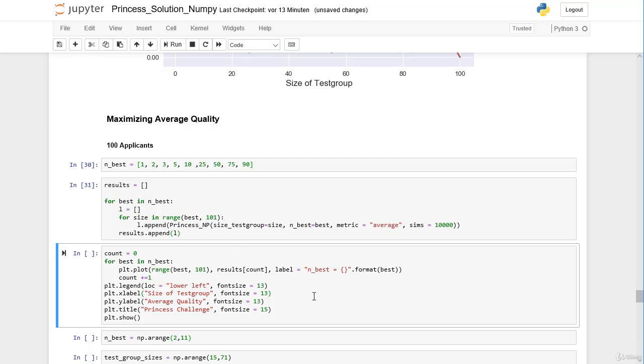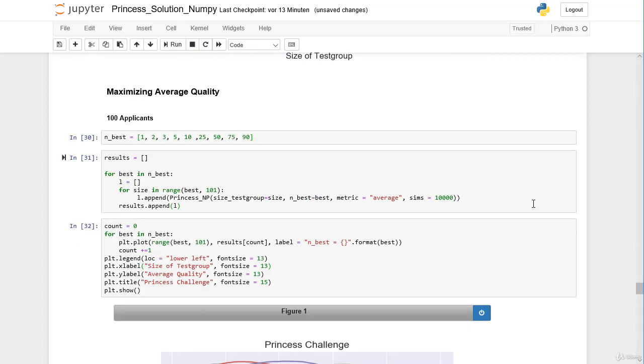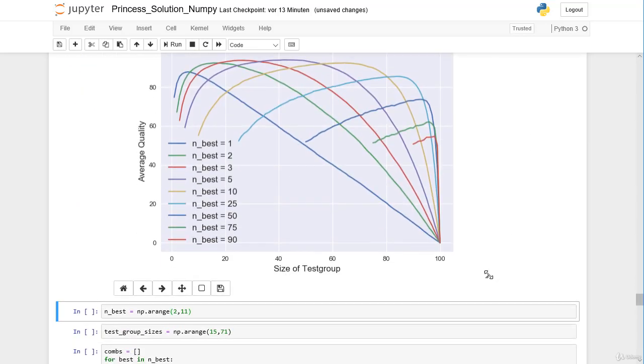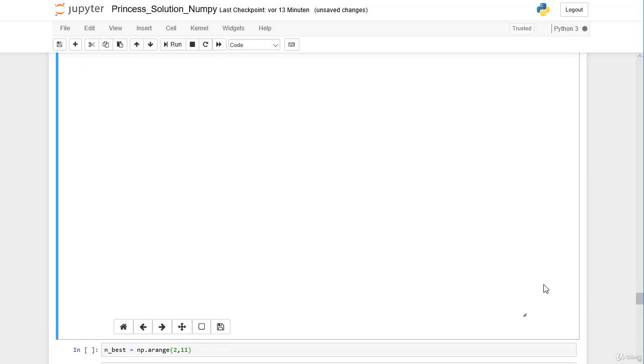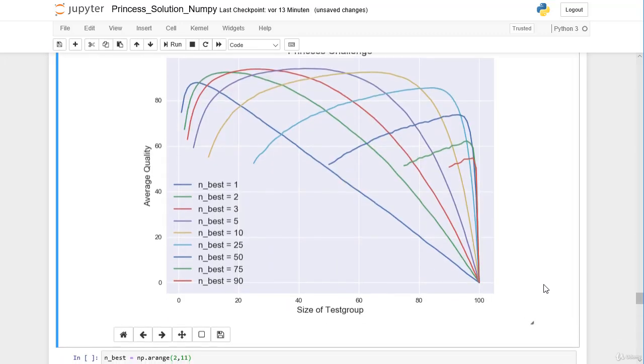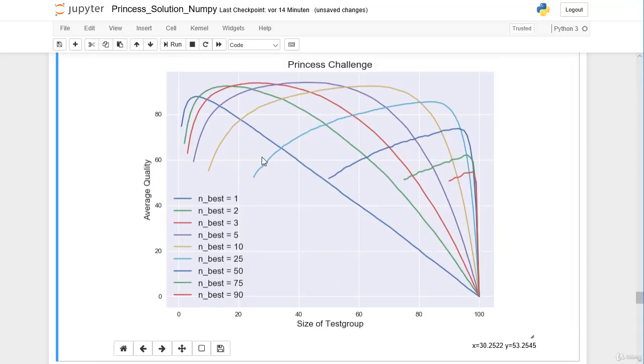Alright, we are finished and now we can plot our graphs. And we can see here the blue curve is the nbest equals 1 strategy, then the green curve is the nbest equals 2 strategy, and the red curve here is the nbest equals 3 strategy, and so on. And it's obviously very hard to see here the total maximum, so we can also zoom in here.